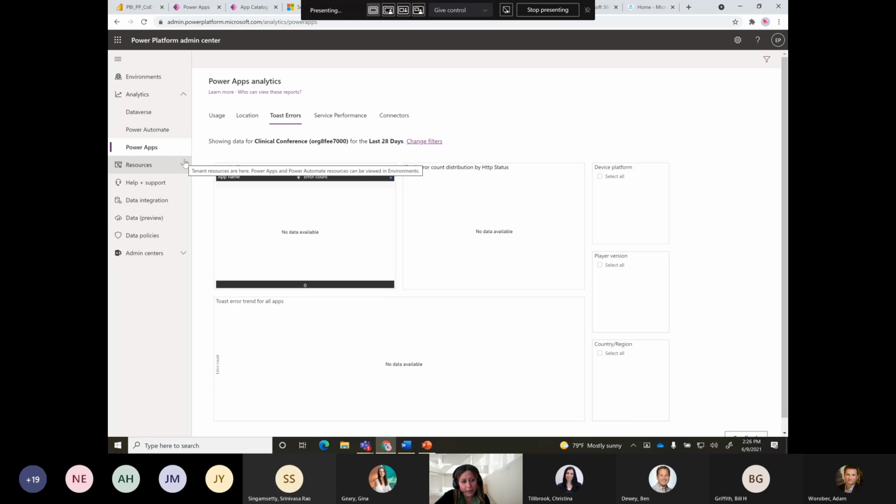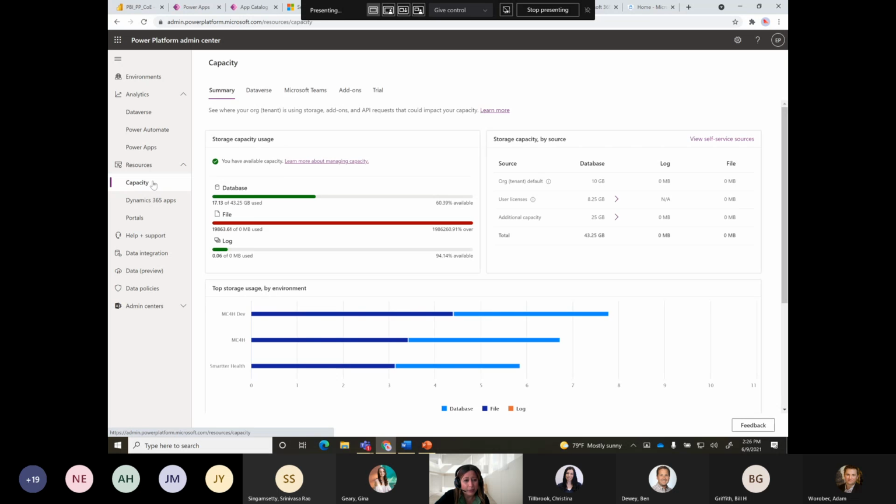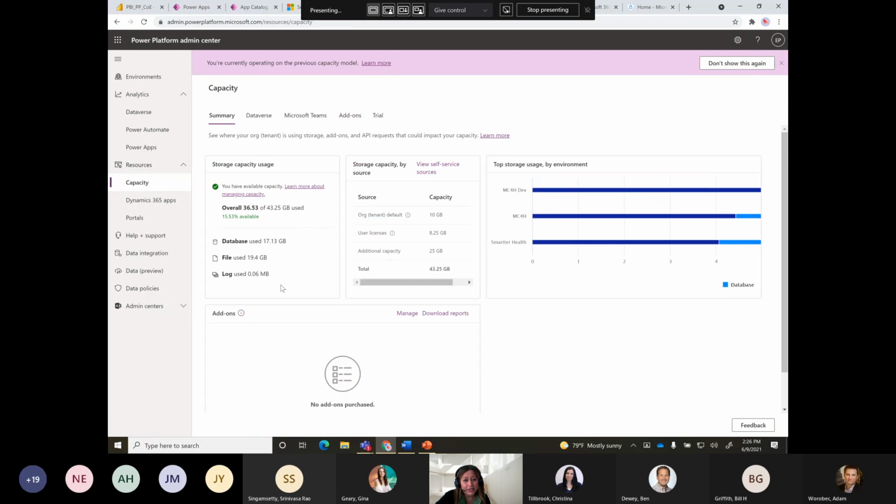So prior to, I think a lot of these reports are actually relatively new. They weren't always there. Now this right here is the capacity. So here, if you notice, I can see what the storage capacity looks like. The more Power Apps licenses you have, you're going to see more storage here. But essentially, for example, it shows overall how much I have available. I can see what's been used from a database perspective. I can also see what's being used between a file and a log perspective.